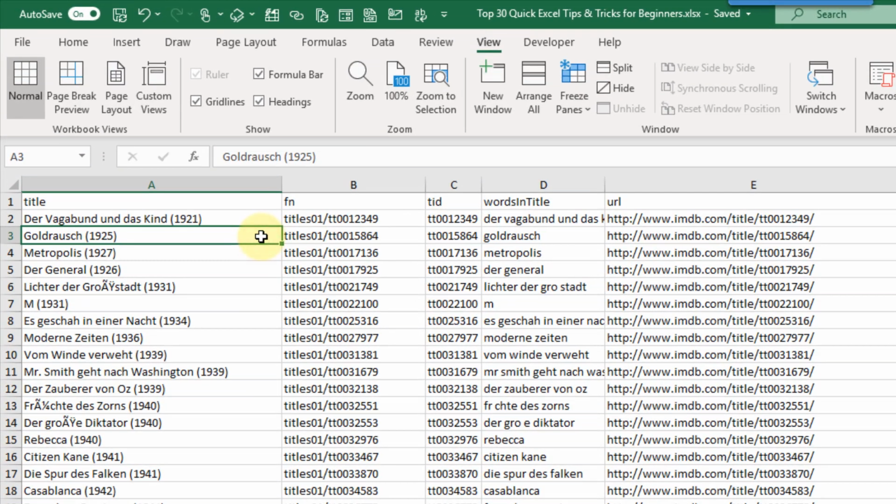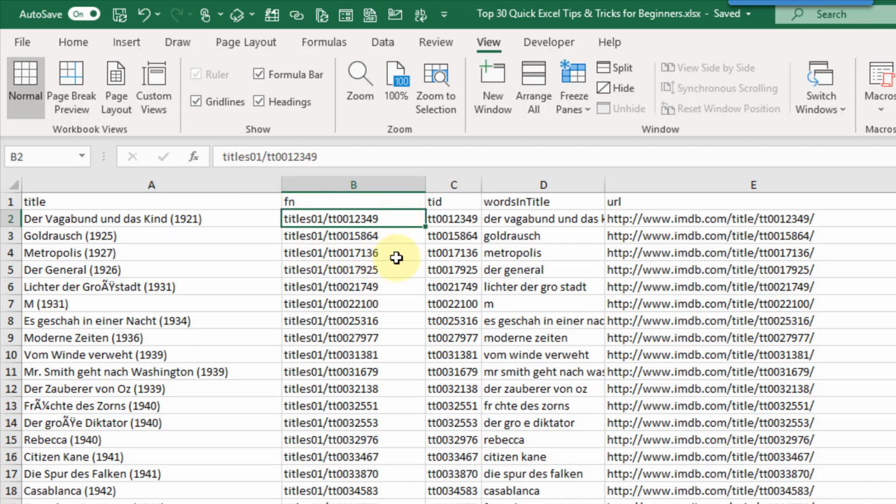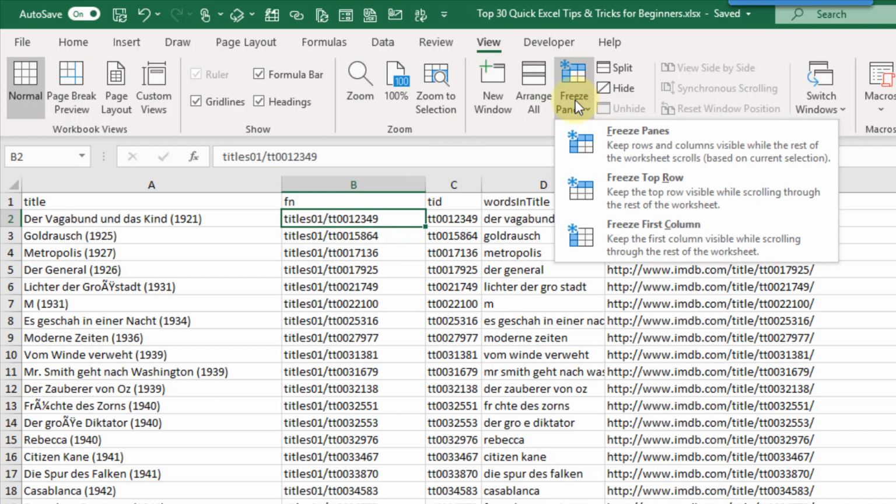So to keep these visible, we can use freeze panes. And first, what we need to do is select the cell just below the row we want visible, and just to the right of the column we want visible. So for me, that will be this cell here. And then we can go up to the View tab and use the freeze panes command here. Now, if we just wanted the top row or first column visible, we could use these commands here, but we're going to use this freeze panes command to keep the row and column visible.